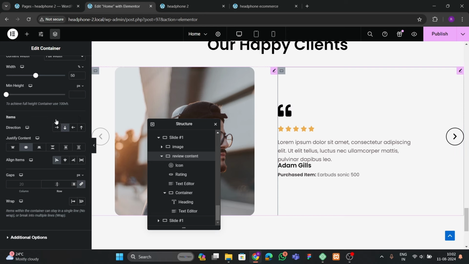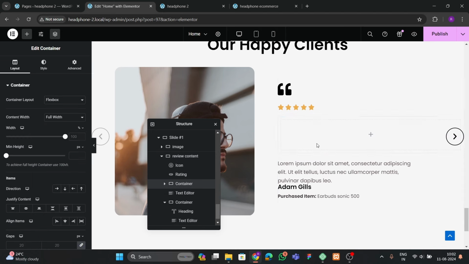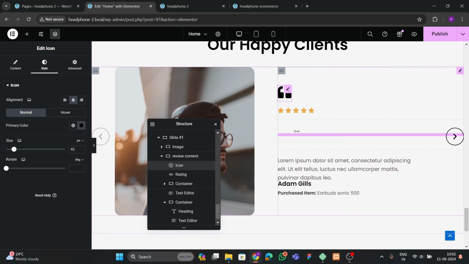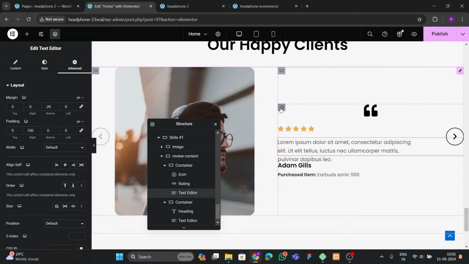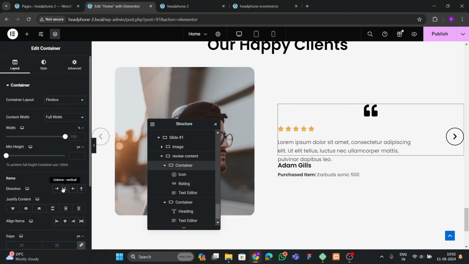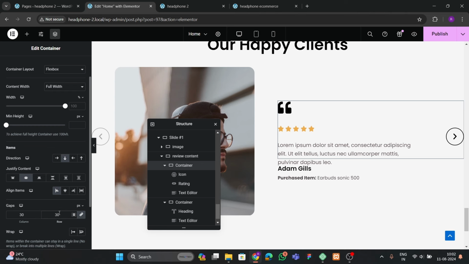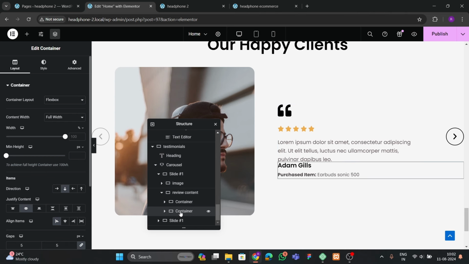Okay, so you can see that we have one more problem here. So let's do one more thing. Let's add a container here, and we're gonna transfer all this above section to this container. Do this, and for this also we're gonna do this. Okay, now let's keep this container, and here we're gonna make this like this, and let's make this 30. So we have two containers. One container is for this container, and the second one is for this container.